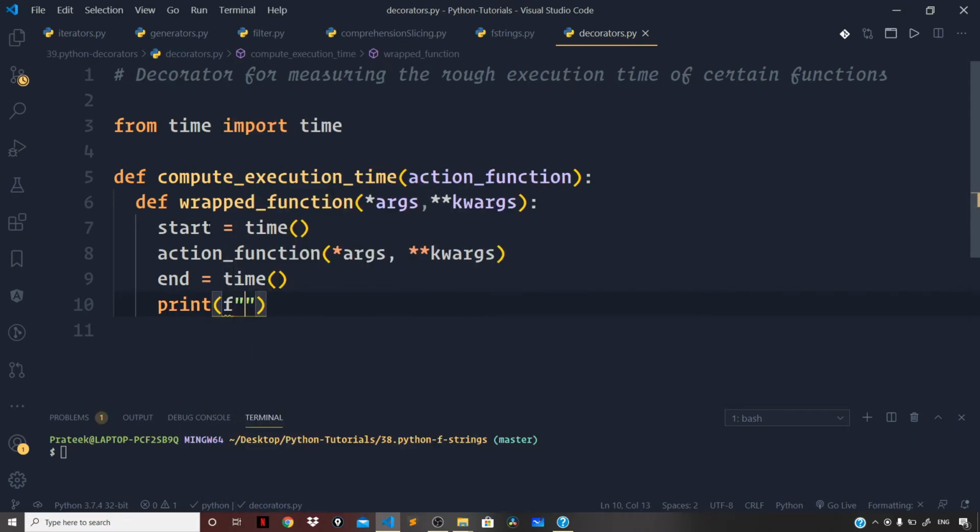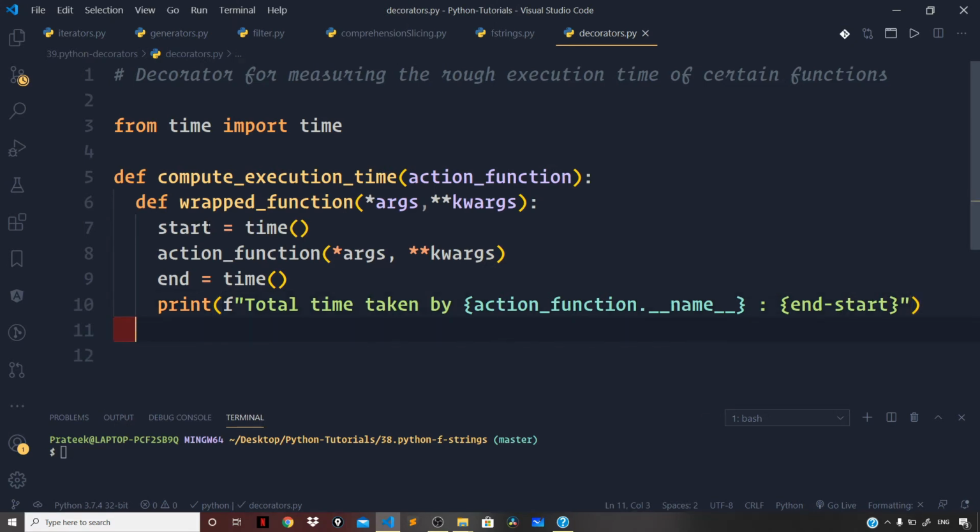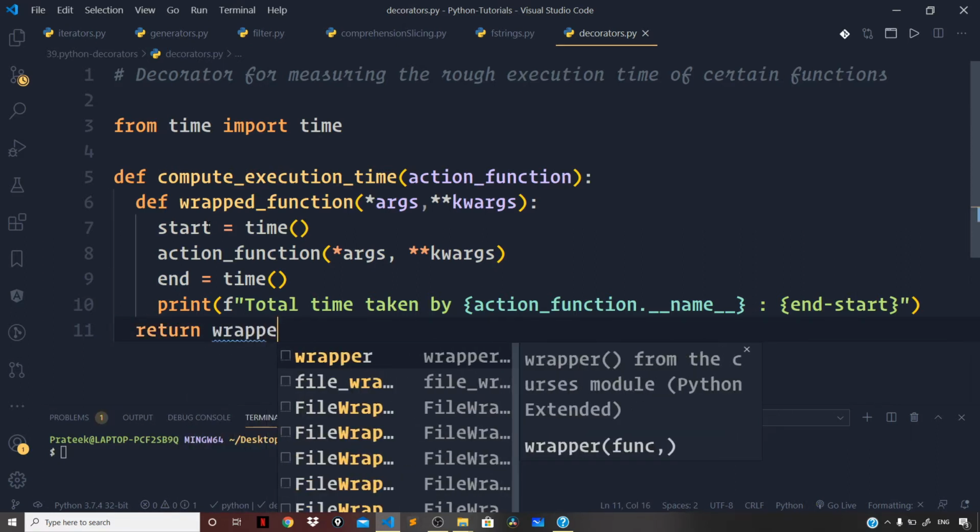So I will use the f-string that we learned in the previous video, and I can say total time taken by, then we need to define the curly braces to interpolate some variable. Here I want to interpolate the name of the function, which I can get by saying action function dot double underscore name double underscore. Okay, this colon should come here, and then another placeholder where I will interpolate the difference between the start and the end time like this. And then right after this definition is done, within the compute execution time function, let us return the wrapped function.